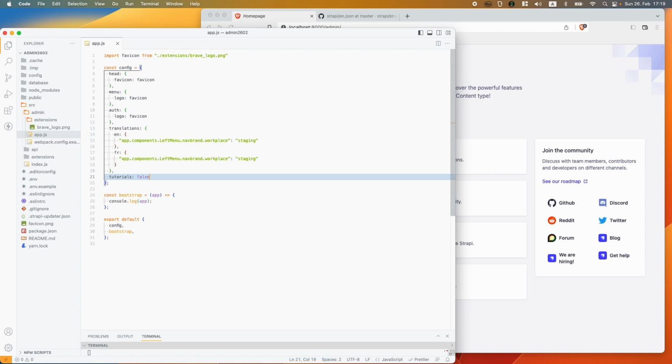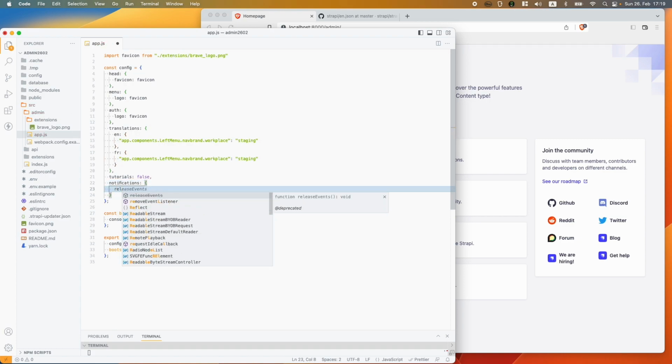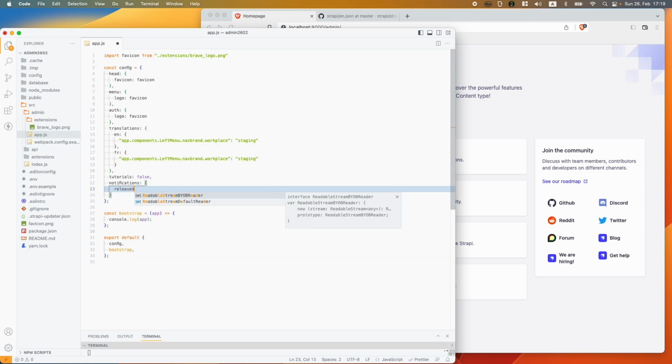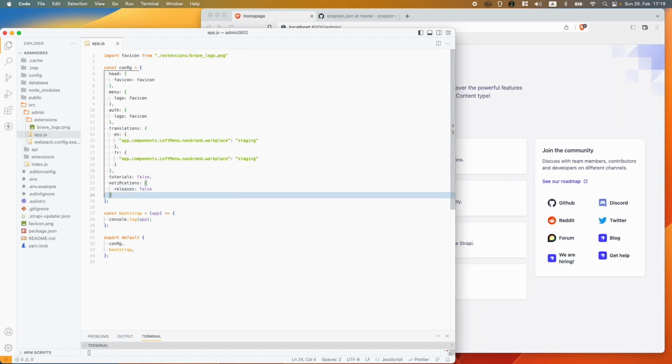Another thing I would like you to do, which you might or might not know about, is hiding the notifications. Now these are not all the notifications that you are hiding, just the notification that a new Strapi version is released in the admin panel.